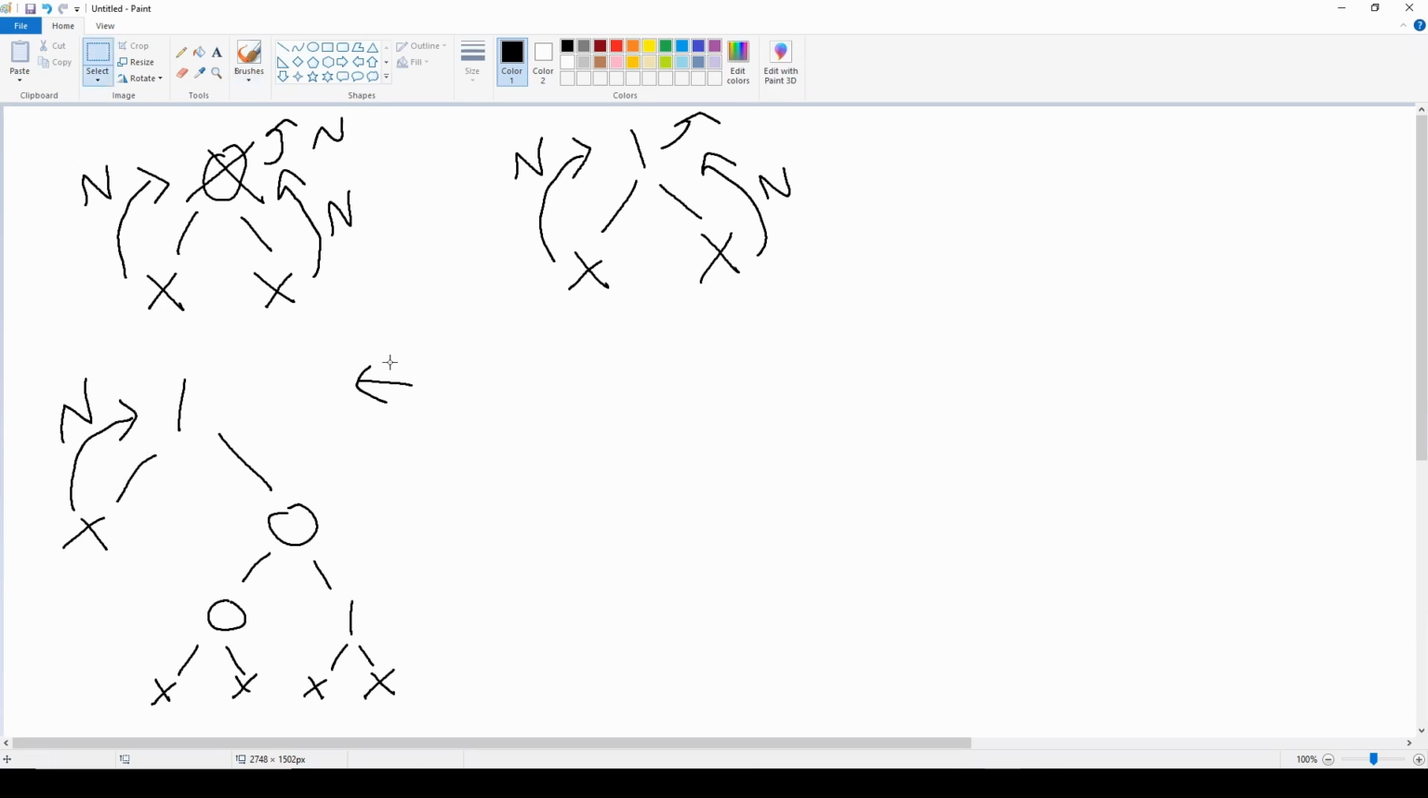Okay. Now once we check its left child, we're going to want to check its right child. This right child is going to check its left child. Now this node is also going to check its left child. We can see that its left child is going to return null. So this child is going to return null to caller.